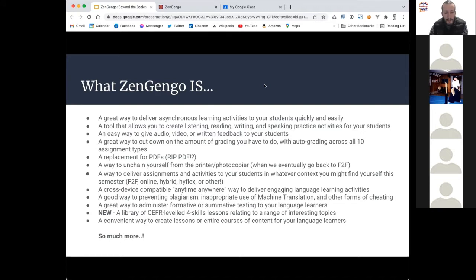So with ZenGengo, it could be used either in the physical classroom or in an online context. It's a good way to prevent plagiarism and inappropriate use of machine translation and other forms of cheating. So some teachers, when they go online or use digital assignments as opposed to physical ones, worry about cheating and about their students using machine translation or plagiarizing. ZenGengo has some settings to help mitigate those kinds of problems.